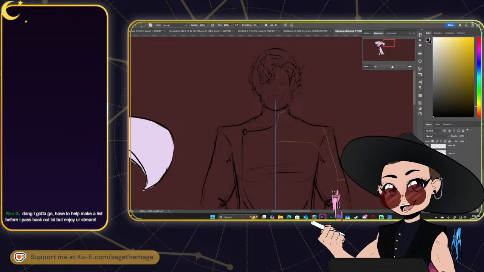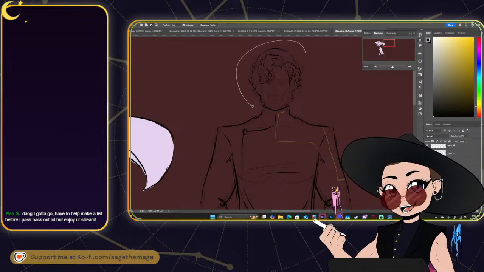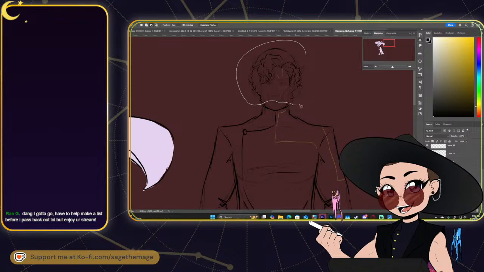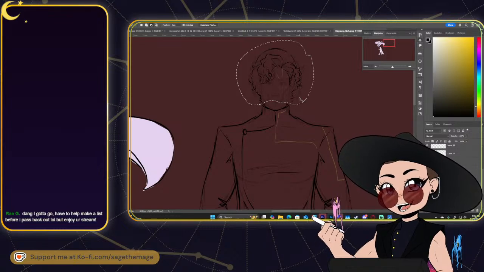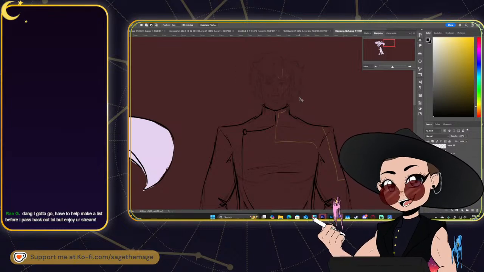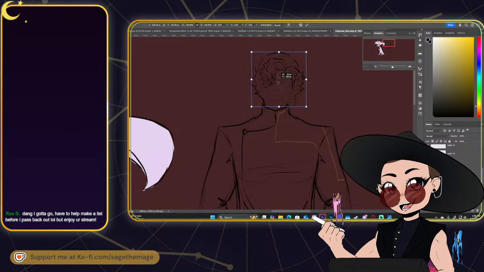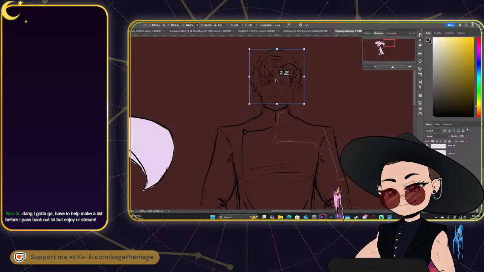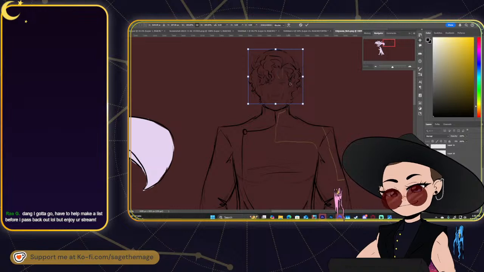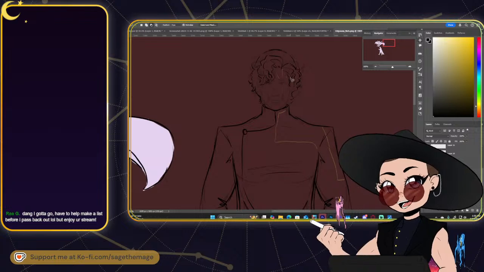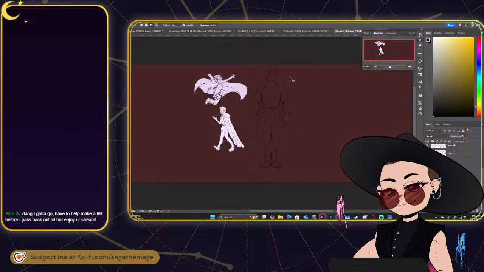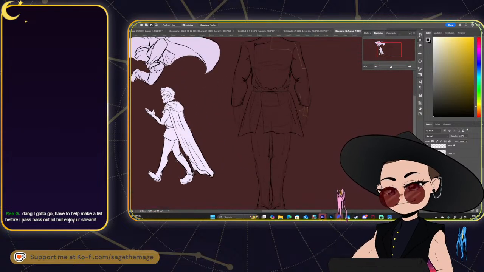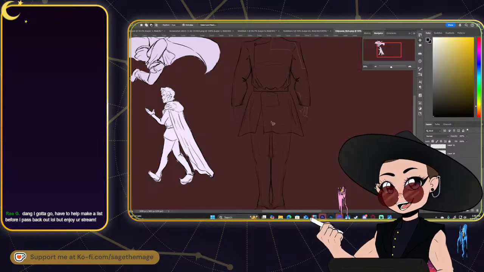Though I will keep it on its own layer actually, because I don't draw it often enough that I can be like, this is a part of his design. And if you don't draw it, it's wrong. Like, I don't draw it enough. Okay, so that is his design, more or less, without the cape.